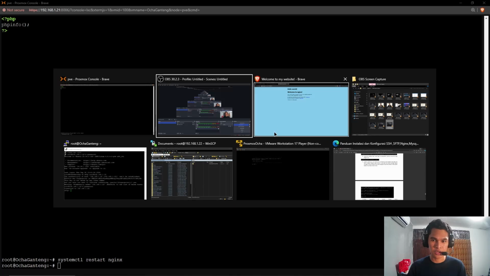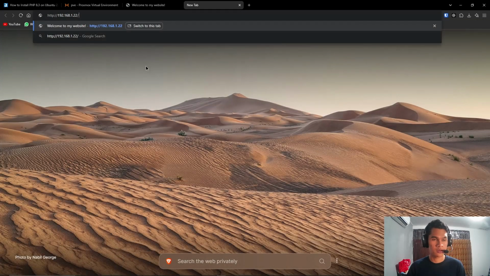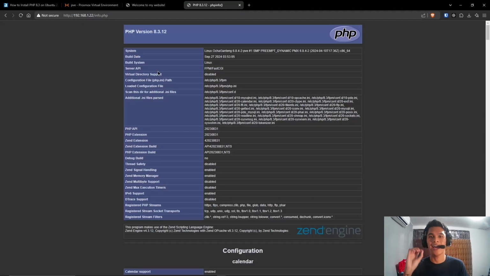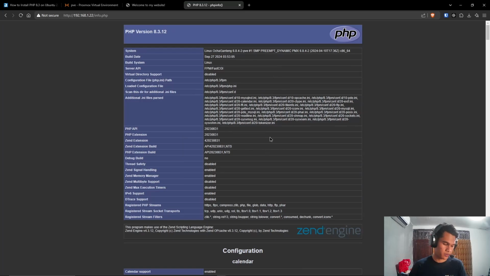So now let's go to our browser once again. Let me just copy that IP address, paste it, and after the IP address, we're gonna put info.php. So if it works, it should show us the PHP page on the web. So let me just press enter, and there we go. It works. Now our PHP version is upgraded from 7.4 to 8.3, as you can see right here. Now this is a sign that we successfully installed the PHP on our web server.